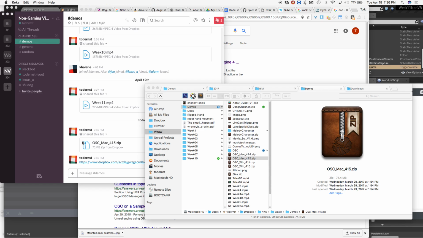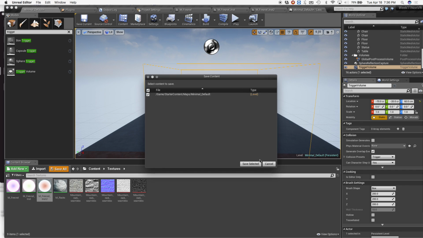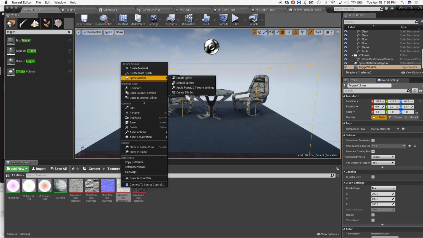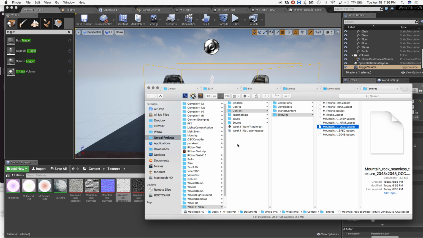So I'm going to take this project and I'm going to go ahead and close it real quick. I'm going to open up the Finder real quick just so I know where my project is. There we go. And I'm going to go to the root folder.